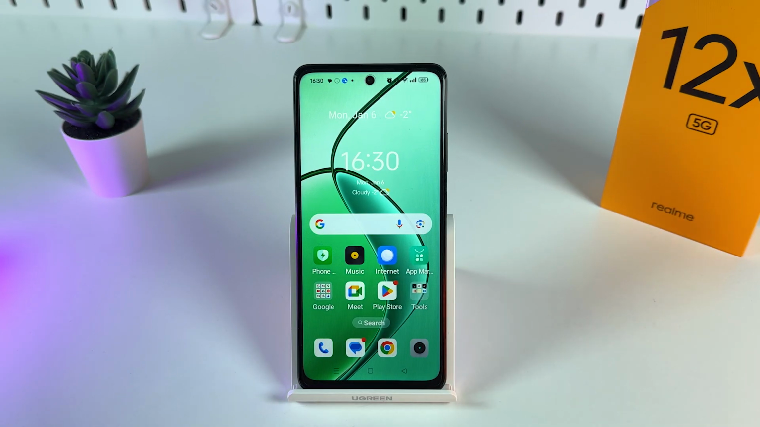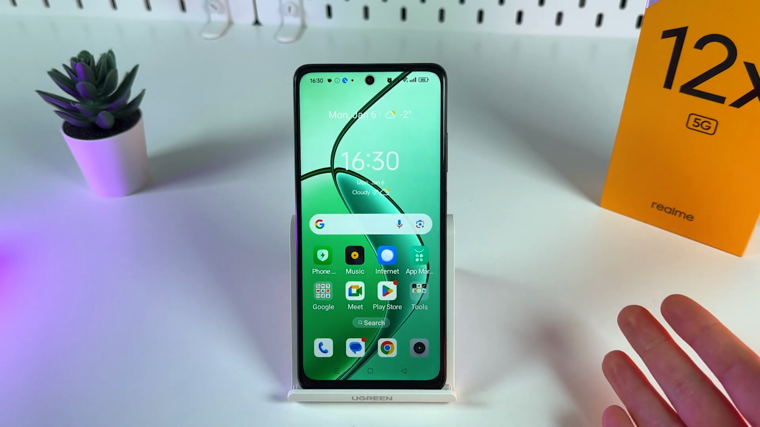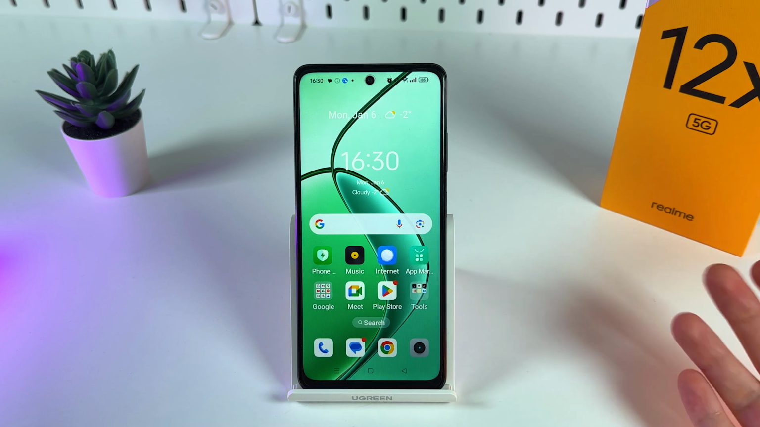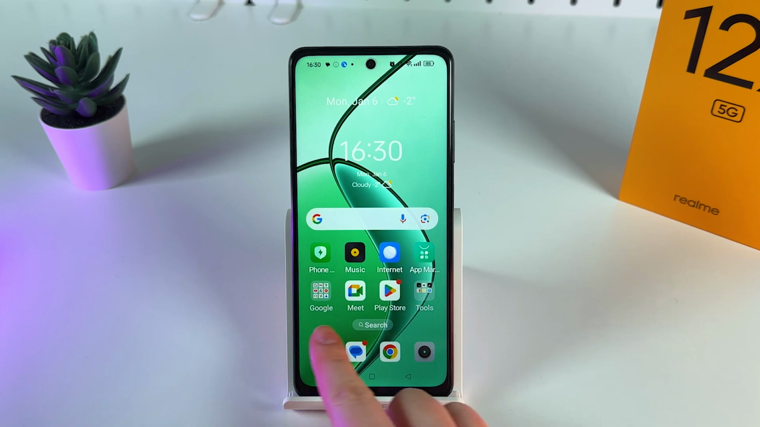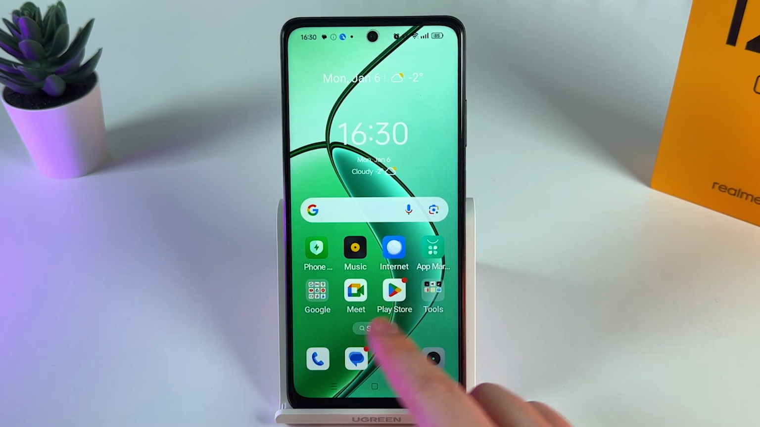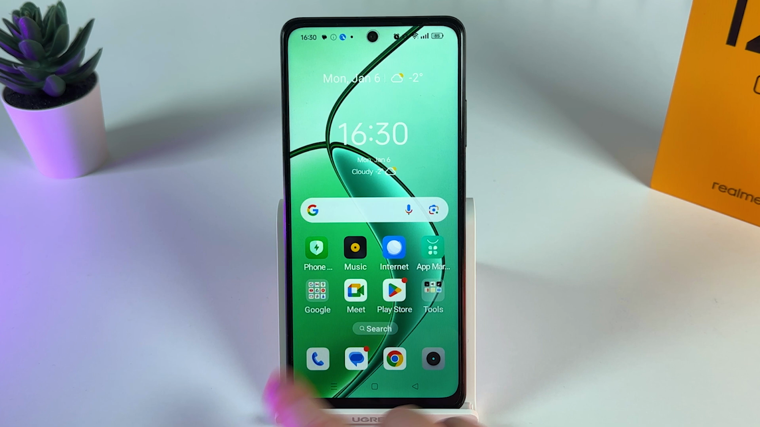Hi, wanna know how to turn on flashlight for incoming calls on your Realme 12x? So, to do it, as a first step, we would need to open our phone application, which is usually located on the home screen in the list of dock apps.